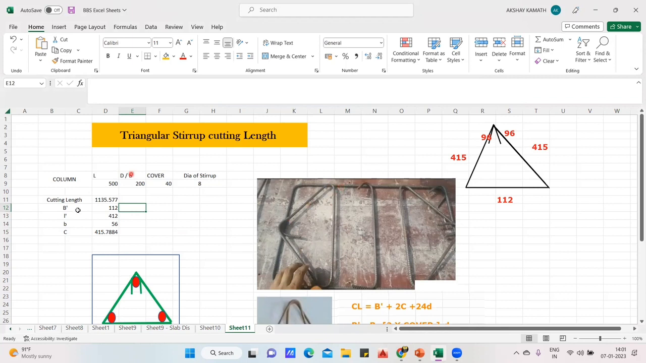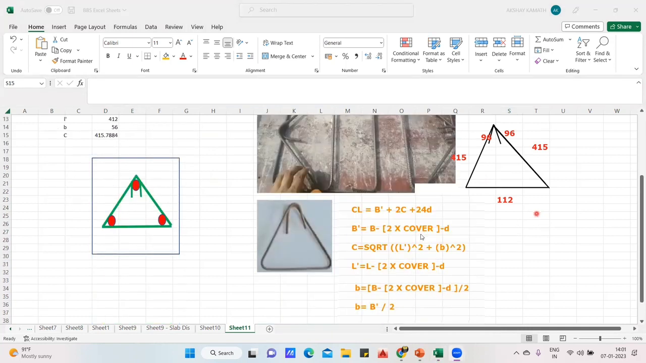So you just follow whatever I've taught you. And with this, you'll get the cutting length and the answer will be correct. You don't have to worry again. Okay. Fine. So I hope you have enjoyed my lecture up to here. In this lecture, I explained how to find the cutting length of the triangular stirrup. Just practice it. And this is the formula that you want.